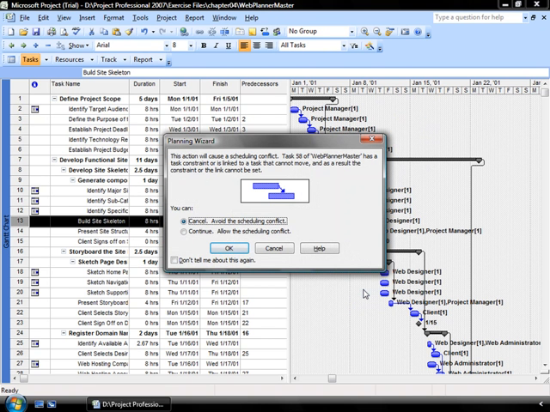It's going to tell you when you have a scheduling conflict. And it's at that point in time you can determine whether you're going to avoid the scheduling conflict, to cancel this action altogether, or are you going to continue and allow the scheduling conflict to take place. So whenever you run into an issue, Project 2007 will present you with a dialog box. It will identify where the task is and what the problem is, and then you can assess whether or not this is something that you can live with or not.